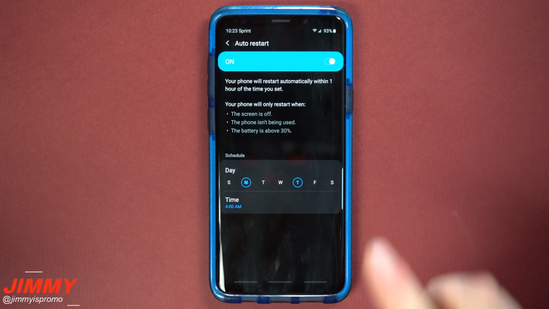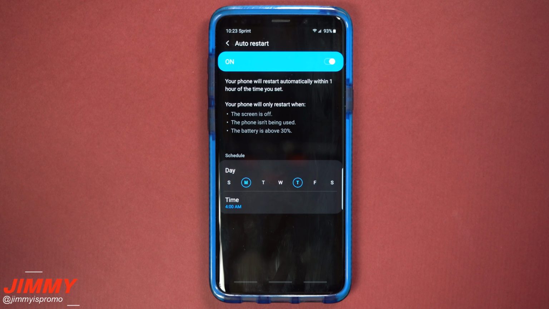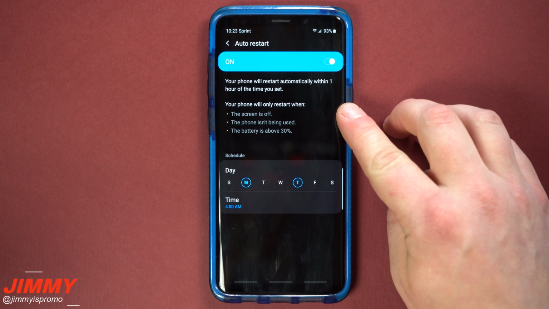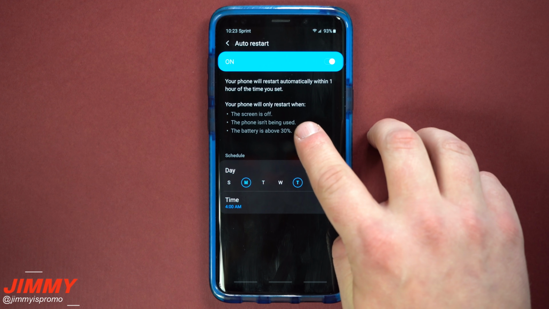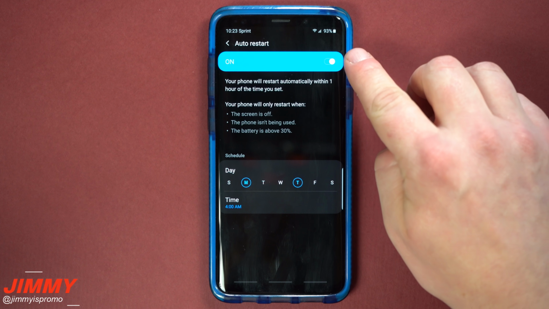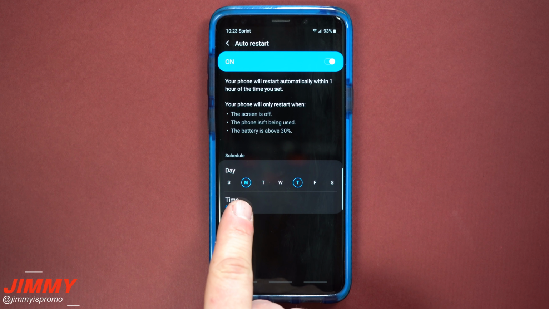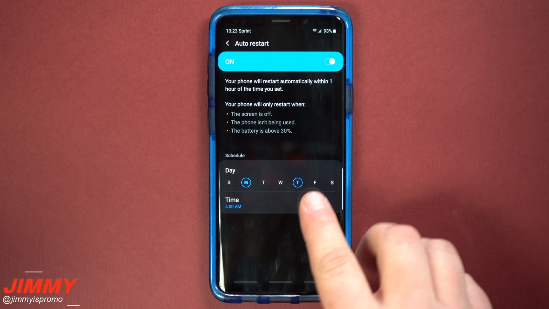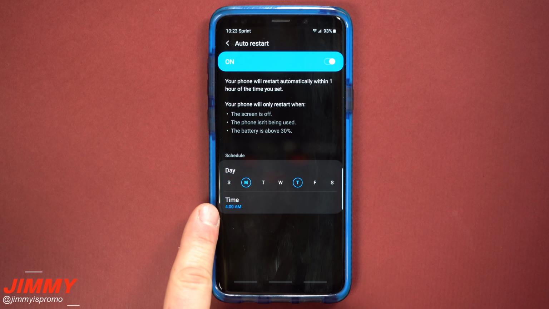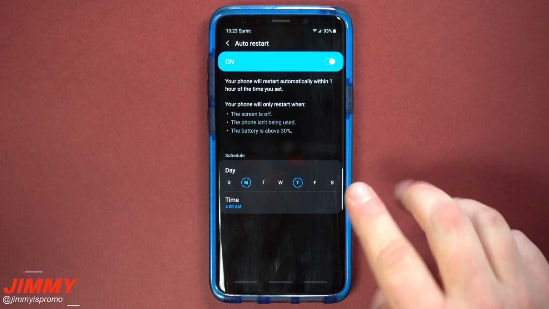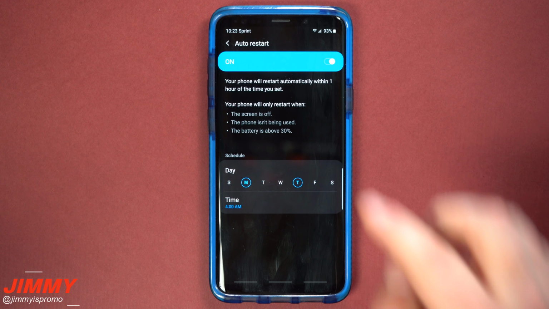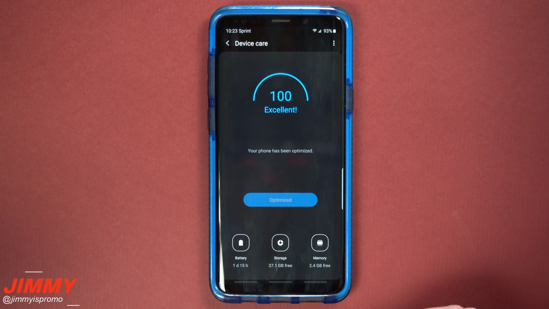So this is very good for you to do for the health of your device. Your phone will only restart if the screen is off, the phone isn't being used, and the battery is above 30%. Now I have mine turned on and I set it to where it'll do it on Monday as well as Thursday, and this time doing it at 4 a.m. because every day my battery is already doing that little optimization at 3 a.m. So in this way, twice a week, 1 hour later, it will automatically restart my phone for me. So then this way I don't have to turn it off myself.